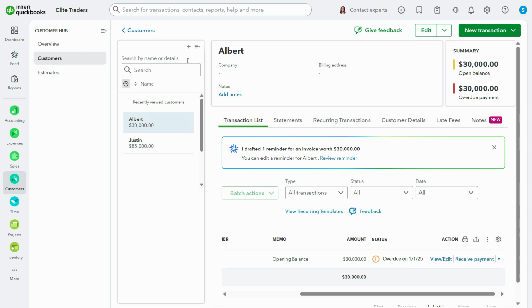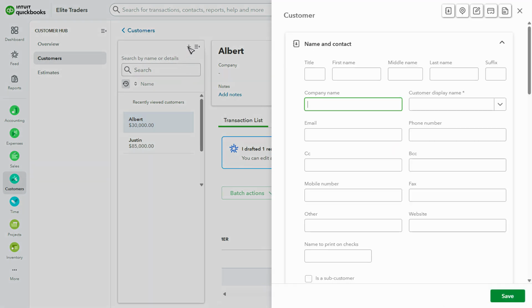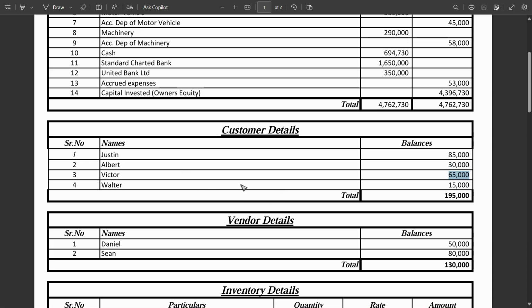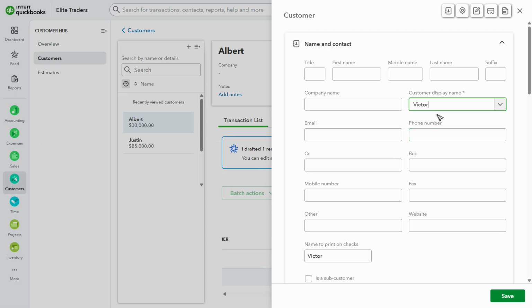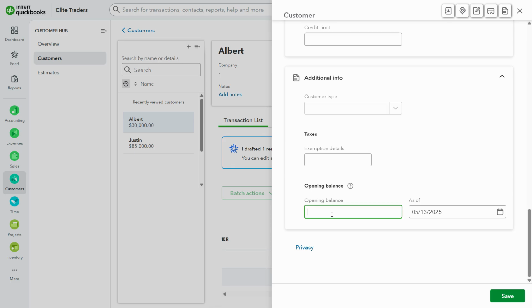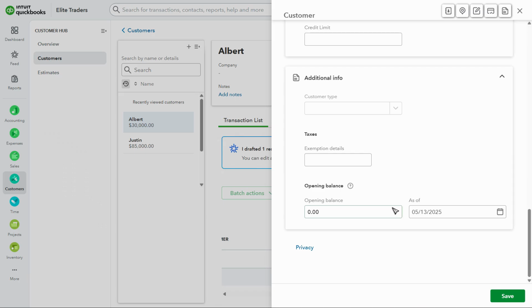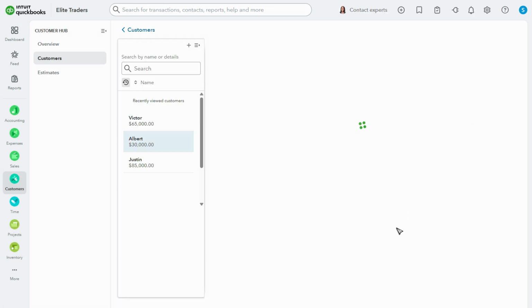Now let's enter again. Click on the plus sign from here and we can enter a new customer from here as well. So in the customer display name, I'll just copy this one. Display name is this. Scroll all the way down to the bottom and this is the customer balance. As of 1st of January, hit save.